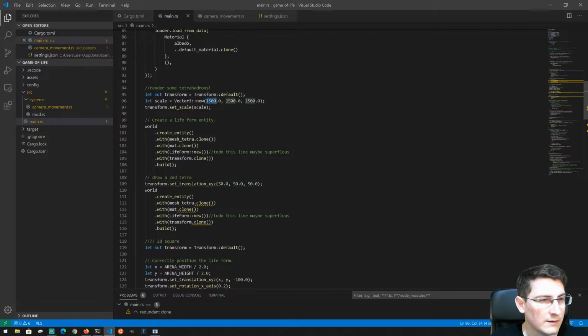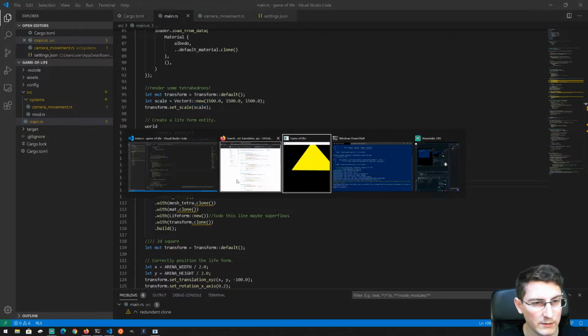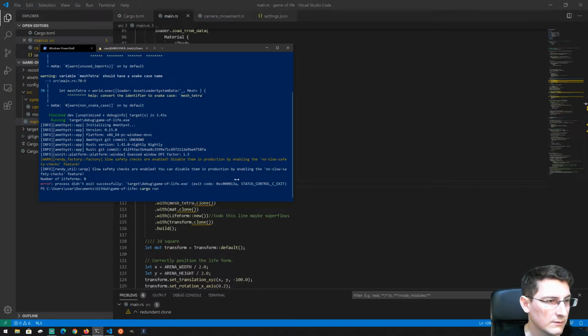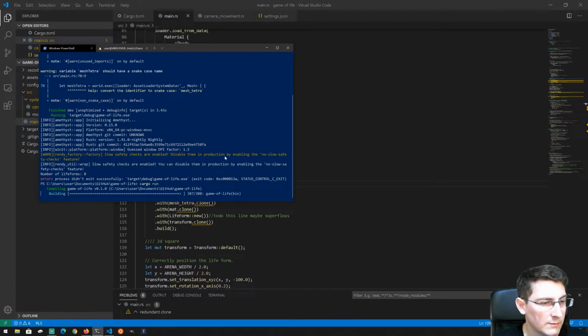50. I mean, this thing is... Scale is 1500. Are we even going to notice if this is... Let's see if it compiles, but we might not even... Suspect, yeah, we might not notice this movement of just 50. I reckon we might have to go with like half the size of the tetrahedron.